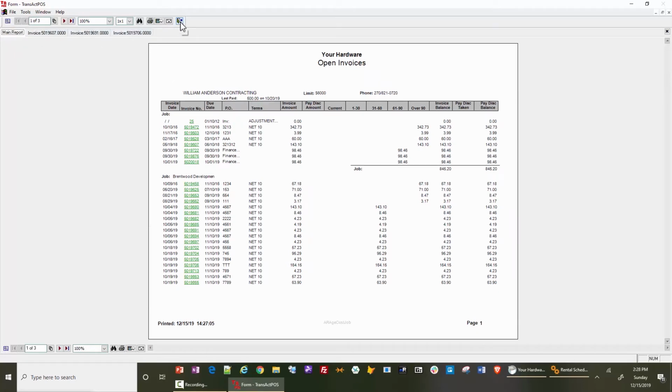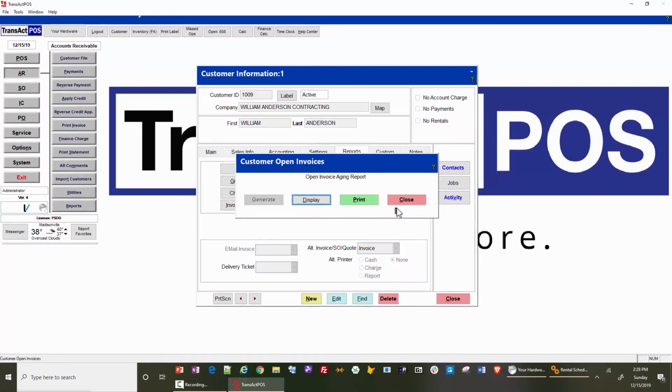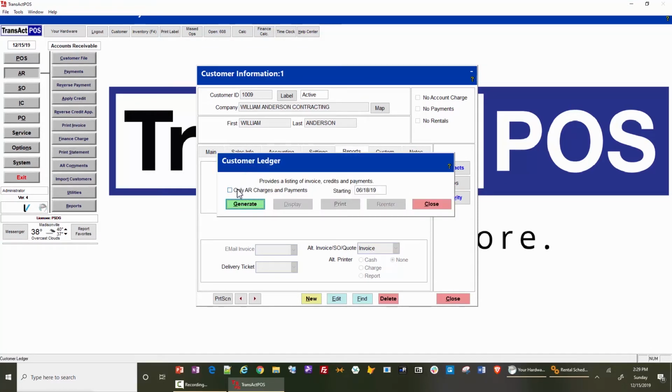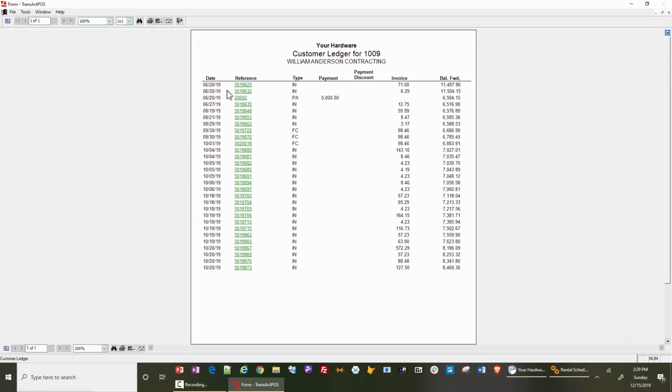So if we exit out the door at the very top, we then return to the menu. If we go look at Ledger, we select Account Charge Payments Only starting back, this looks like a mid-June date. Select Generate and Display. You'll see that this particular ledger will show the running balance for this particular customer, and then showing all the way down to a matching value for their current AR.